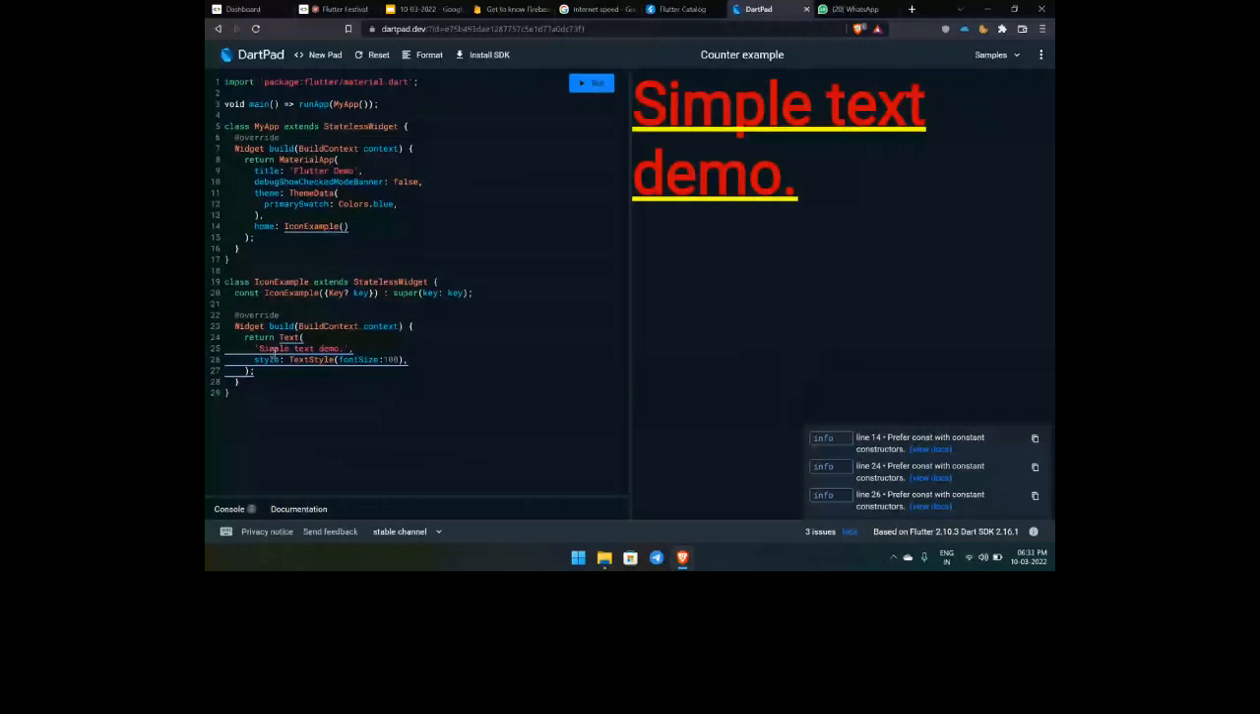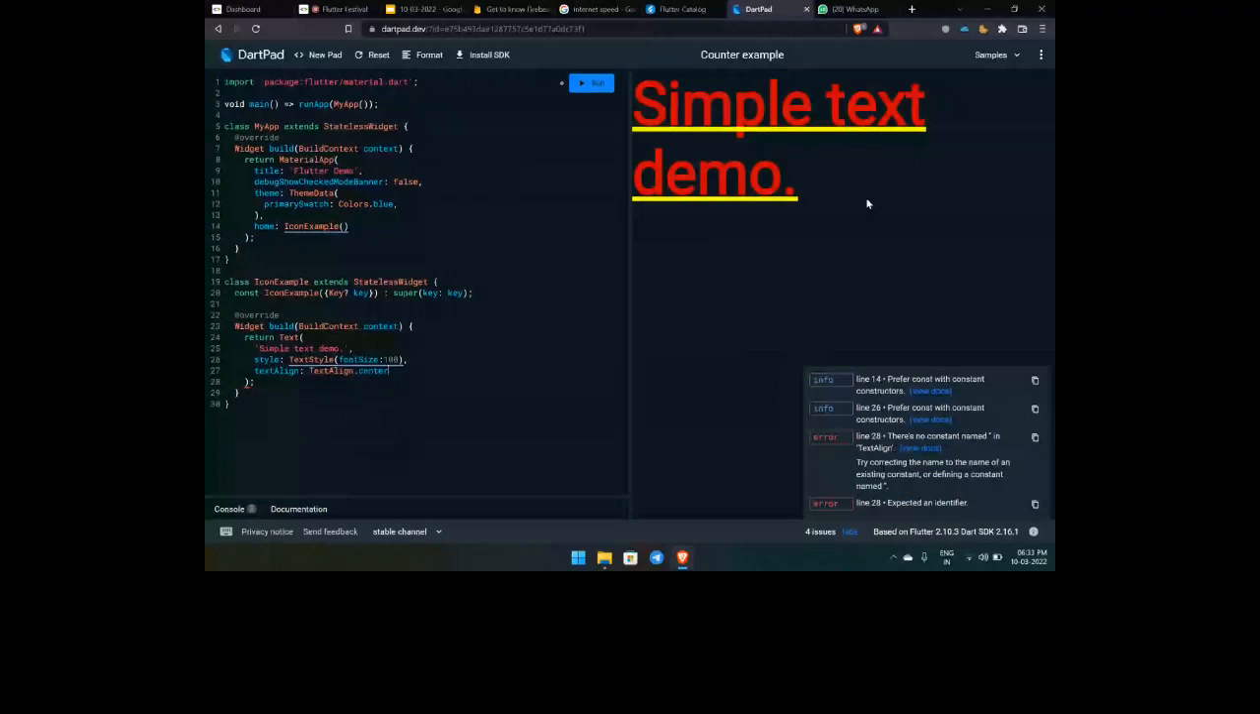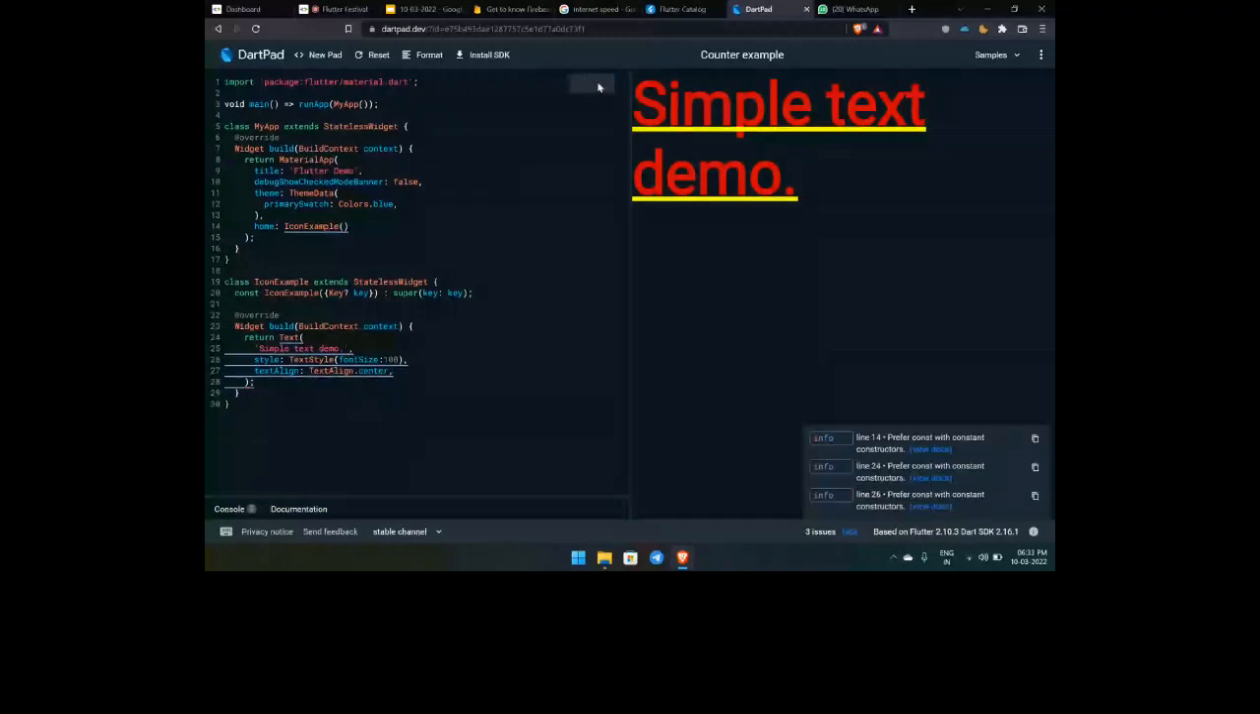If I need to align this text in a centered position, what can I do? Simply I use the textAlign parameter, and I'm using TextAlign dot center. If I run this code, you can see the text is centered.